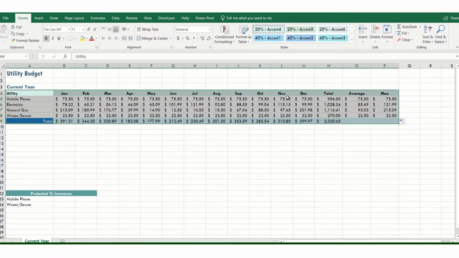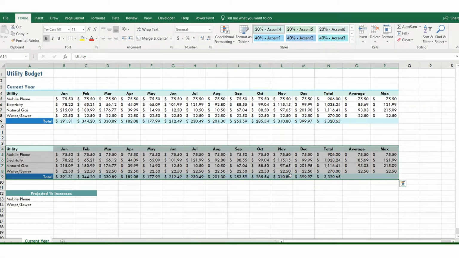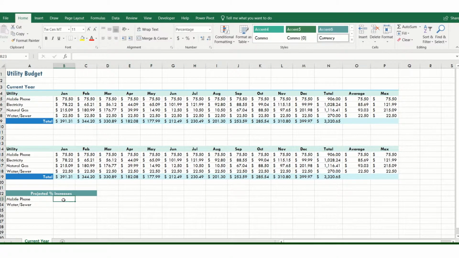I'm going to hold down my control key to do my copy. You'll notice my cursor changes a little bit. Drag it down here, let go of my control key. So now we want to see what the mobile phone bill would look like if it was 5% more. So I'm going to put 5 here, and the water sewer will be 3% more.